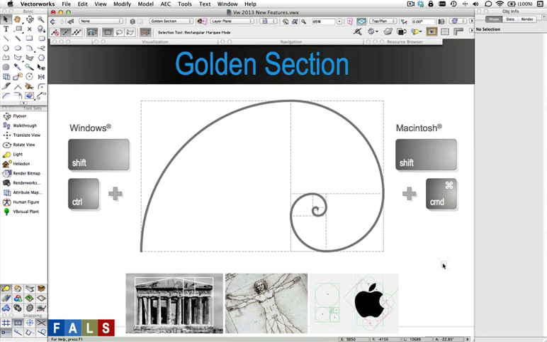Golden section. Since ancient times, I think the Egyptians at least, people have used the golden section or golden mean as a way of proportioning buildings, graphics, paintings, all sorts of things. And in Vectorworks 2013 there's a very simple way now to create rectangles that use the golden section. If you take the rectangle tool and press either the Shift and Control keys on Windows while you're drawing, or on a Mac the Shift and Command keys, then you'll get a rectangle that's in the golden section.